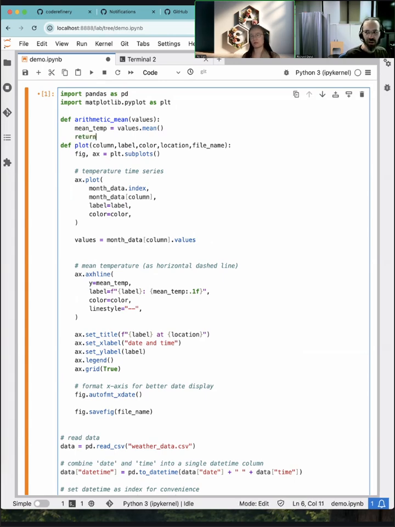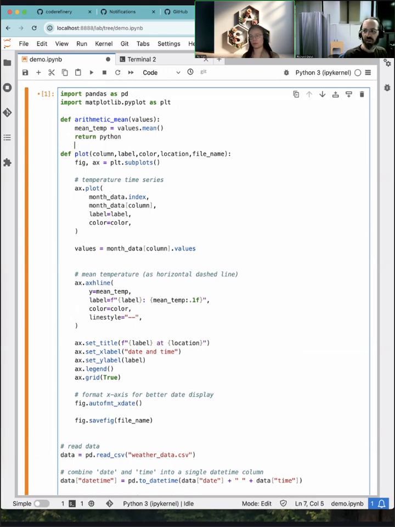This is something for Python. I think in some languages you don't need this, right? Not mean temp anymore, but mean value maybe. Mean value. Then I will say, the mean value should be.